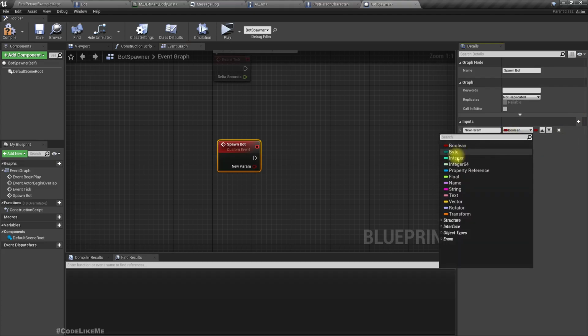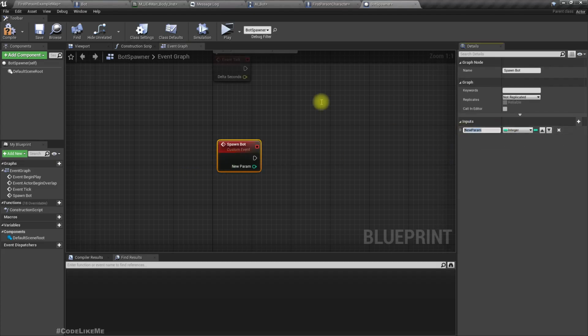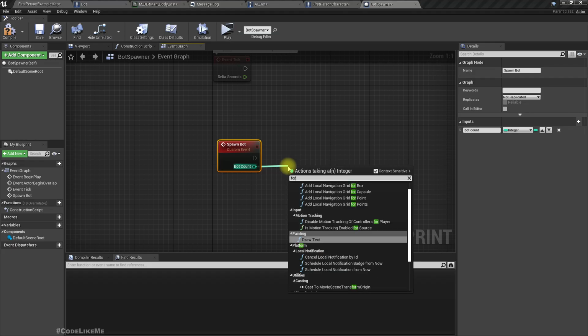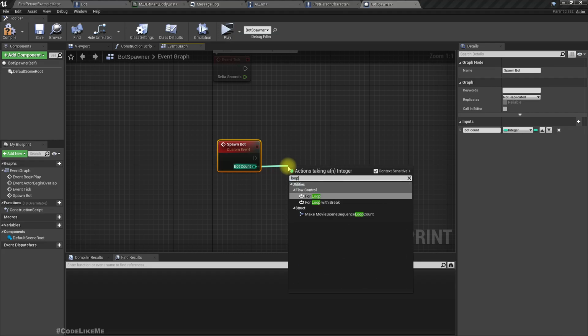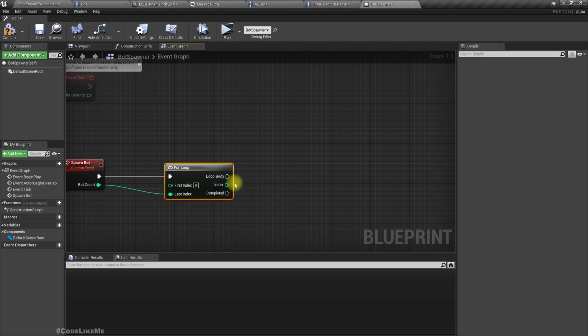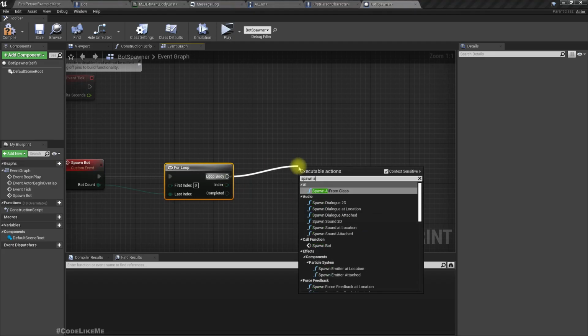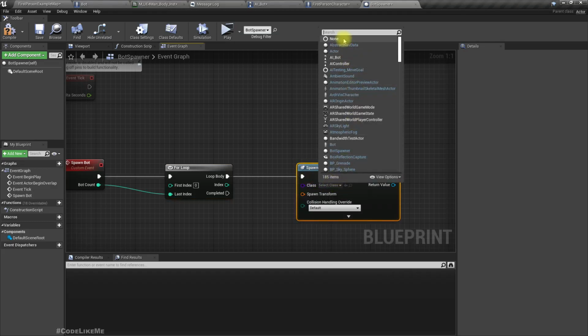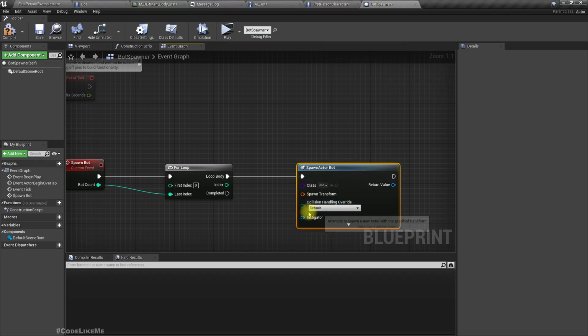Let's add an integer input. Let's call it bot count. So for, let's add a loop. Last index is the bot count. So in the loop, let's spawn actor from class. As the class, I'll use AI, no, bot.